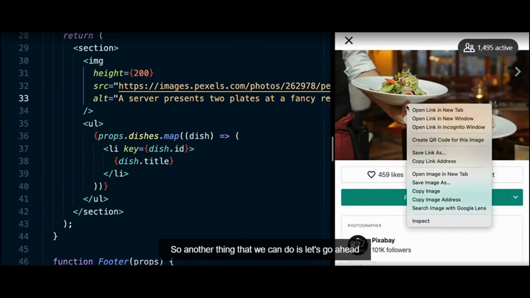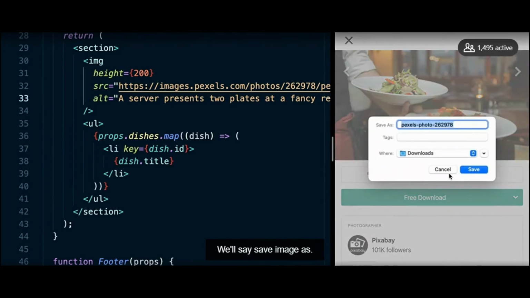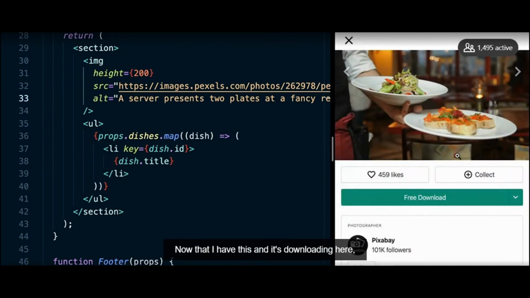So another thing that we can do is let's go ahead and right click on this. We'll say save image as, and we're going to just download this to our computer somewhere. We'll just call it restaurant. Now that I have this and it's downloading here, we're going to open up our files.